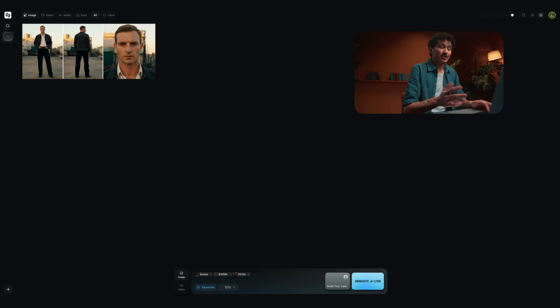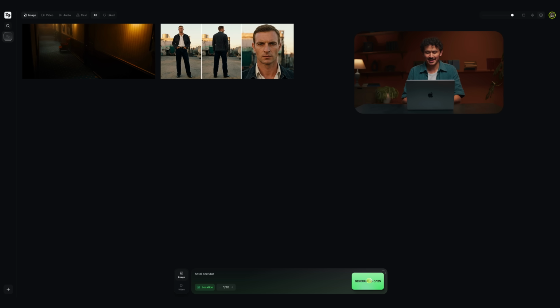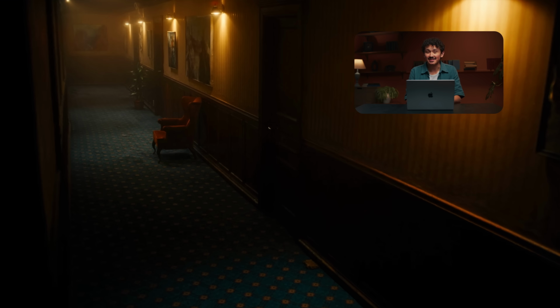But next up is locations. I'm gonna click location right here, and I want a hotel corridor. So I'm just gonna drop that in the prompt. Hotel corridor. And look at that. This is exactly what cinematic is. Any other model would have just given us a hallway where the camera is dead center with flat, boring lighting. Here, we have depth at every level.